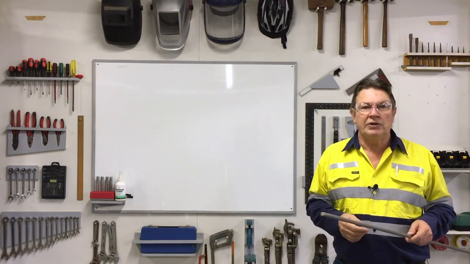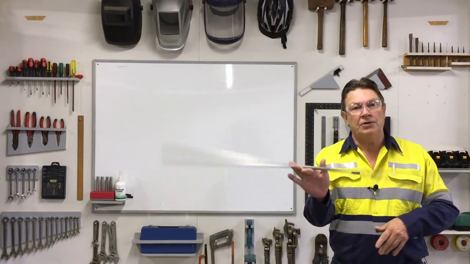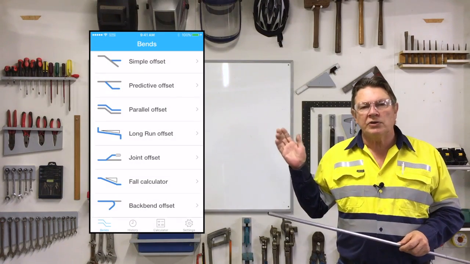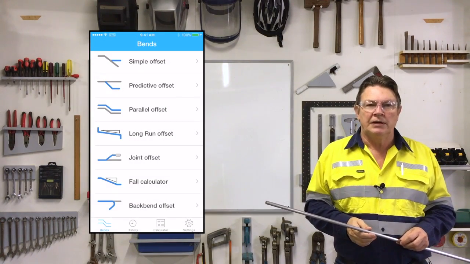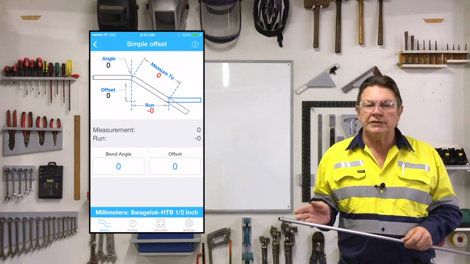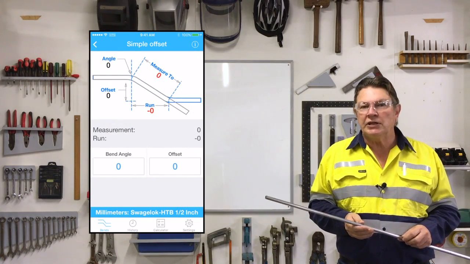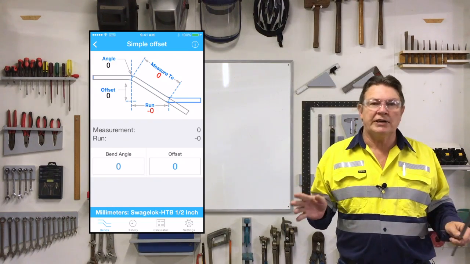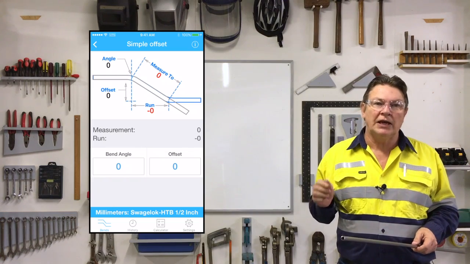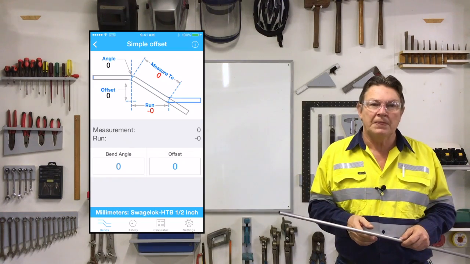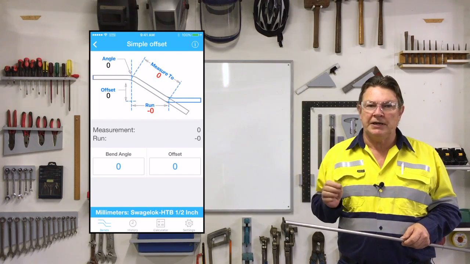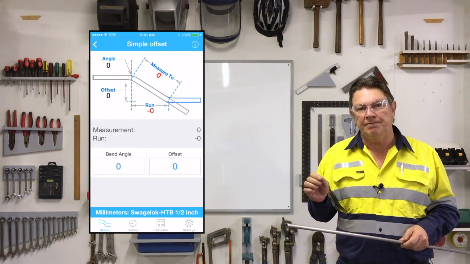Now let's get serious and have a look at what this app can actually do. Up on the screen, you can see that there are 7 calculations in this app, and we will now look at the very first calculation. With the simple offset, a calculation can be done literally in seconds. There's no stuffing about, just enter the values and the answers are there for any angle and any offset you desire. Watch while I demonstrate on the big screen how to work out the position of the second bend once the first bend has been completed.